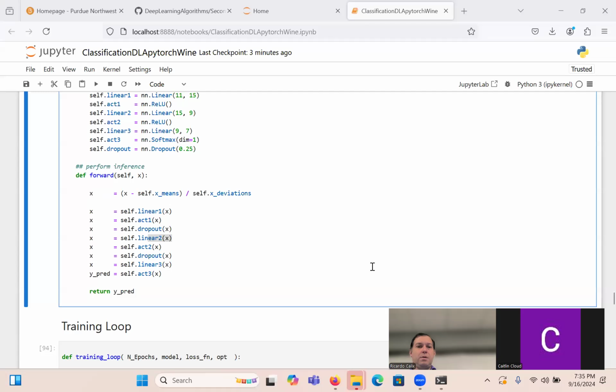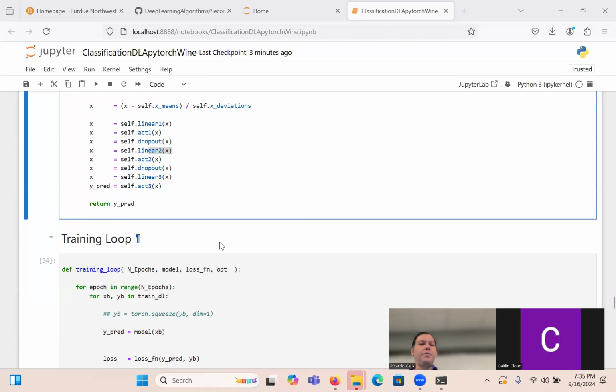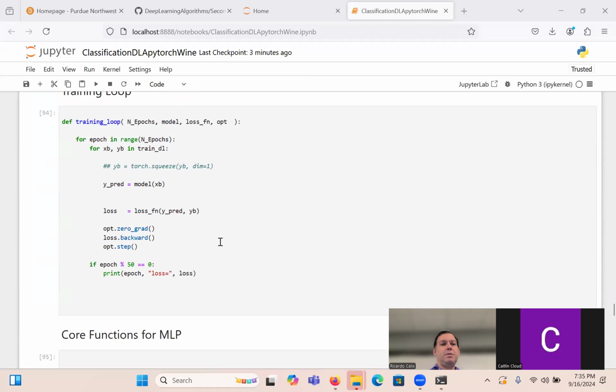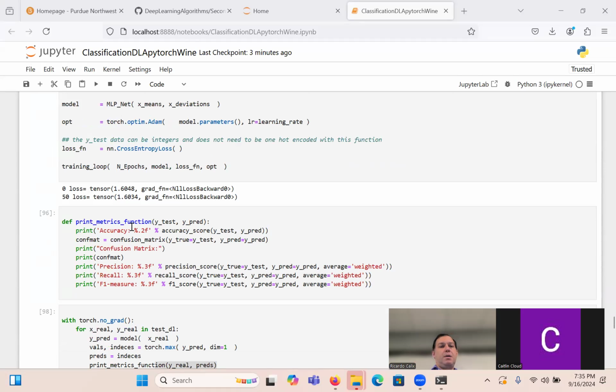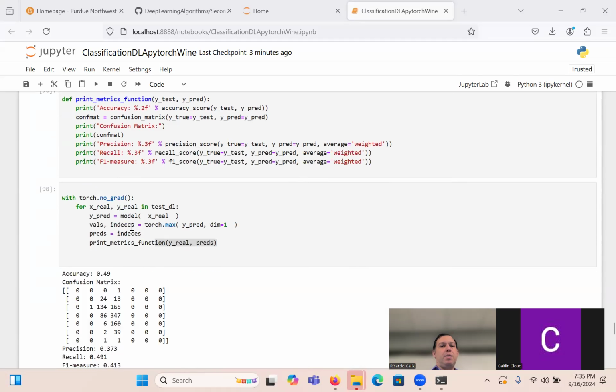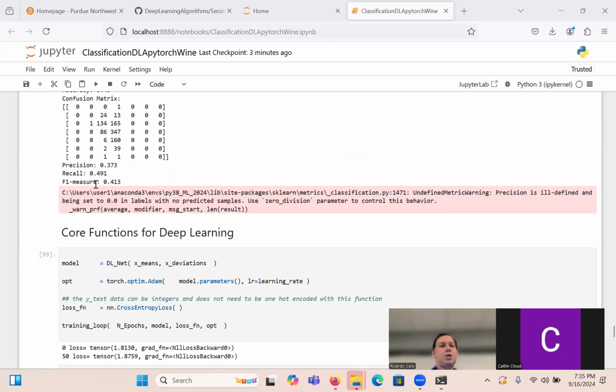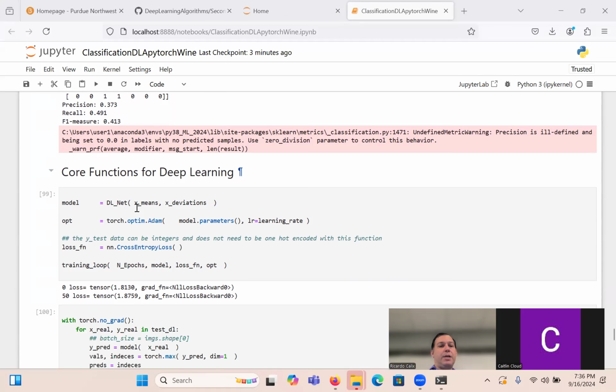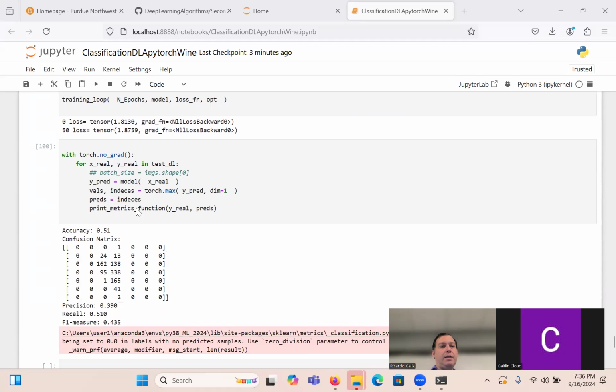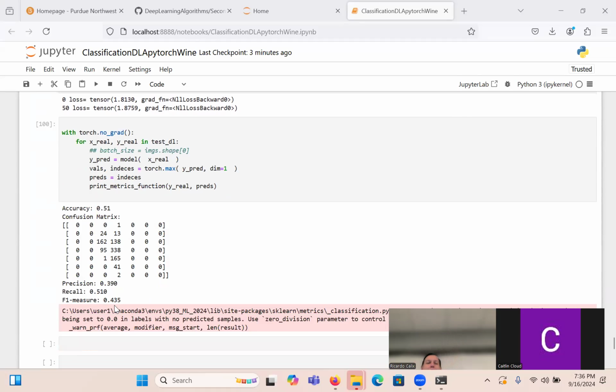I'm going to close this one. I'm going to go back to sharing the screen. All right, it seems to have finished. That was MLP. So the F1 measure was 0.41. That's the value that I want to improve upon. It's actually 0.43, so it's worse.